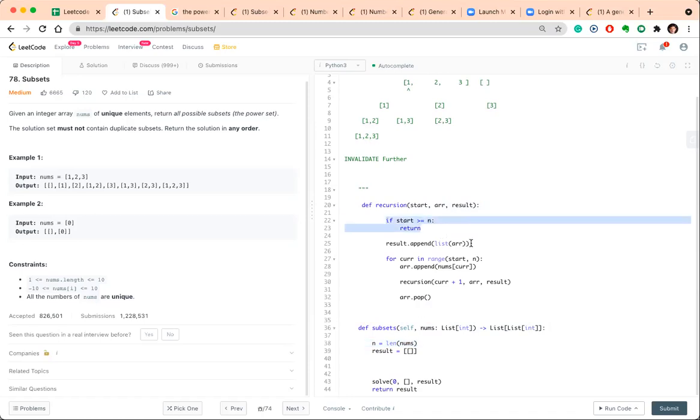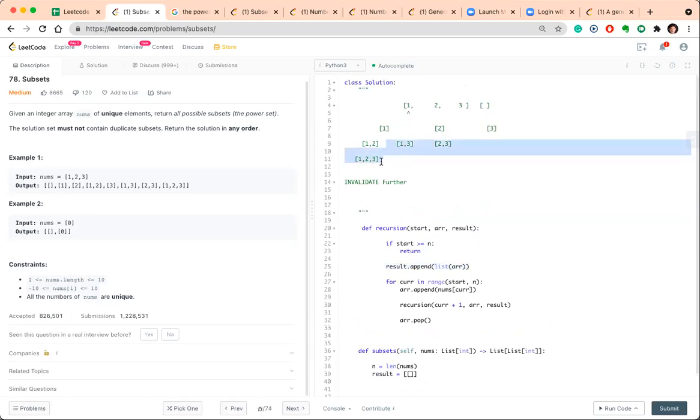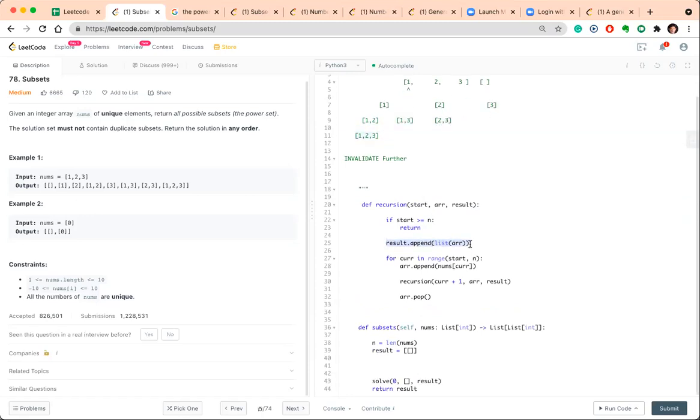I'm supposed to add every single result, so there is no way to invalidate any result. As we said, we did not generate any invalid case, so there is no need for any backtracking condition here, because every case is a valid case. And then this part is the recursion call.